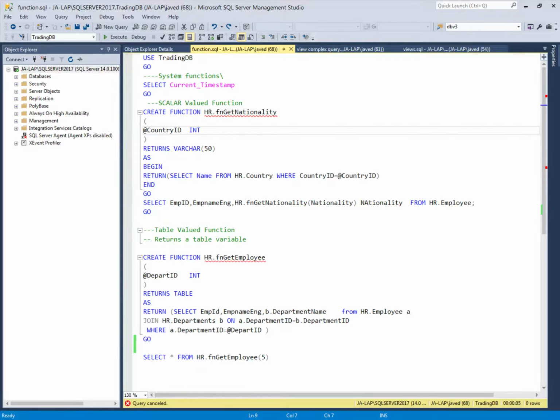And this is a user-defined function. This is a scalar valued function. The scalar valued function accepts one or more parameters and gives us only one value. It means it can accept one or more than one parameters but returns only one value.